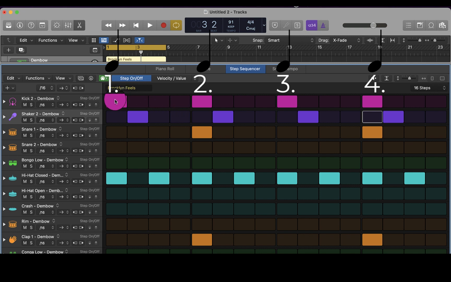So again, we've got 4 columns. Here's column number 1, here's column 2, column 3, and column 4, which represent beats. And then each column has 4 squares, which represent 16th notes. And so hopefully that'll give you a little bit of a start.